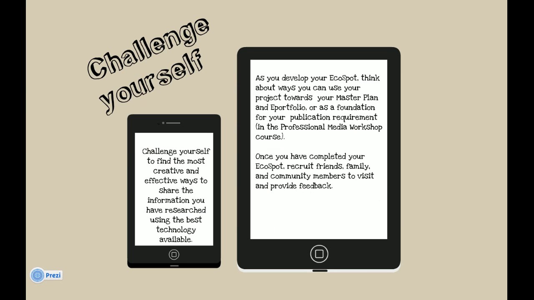Something that I really want you guys to do here is to challenge yourself. To find the most creative and effective ways to share your information that you've researched by using the best technology possible. So I want it to be the best technology that will fit your specific conservation focus that you chose.